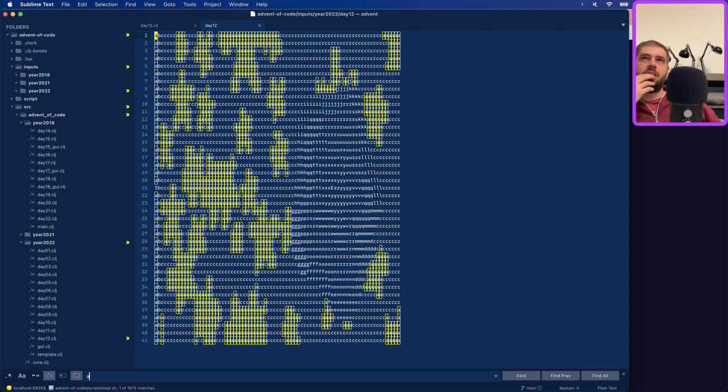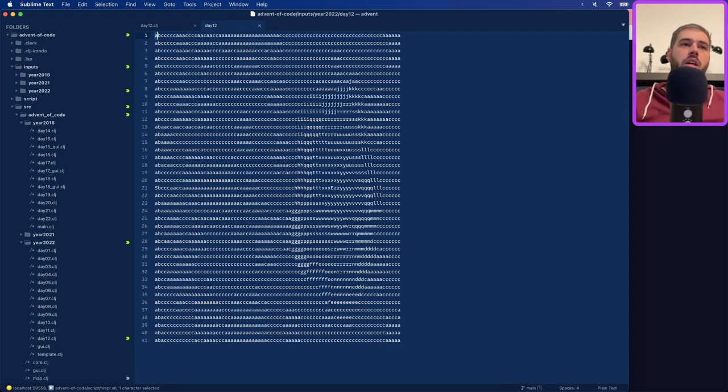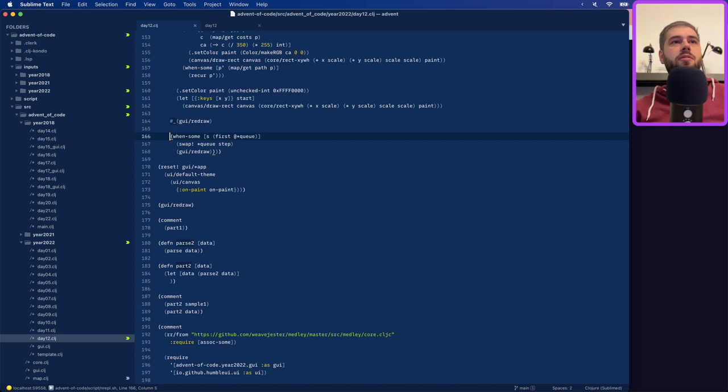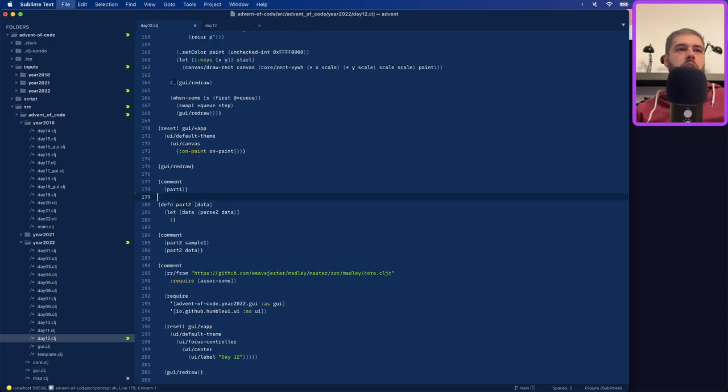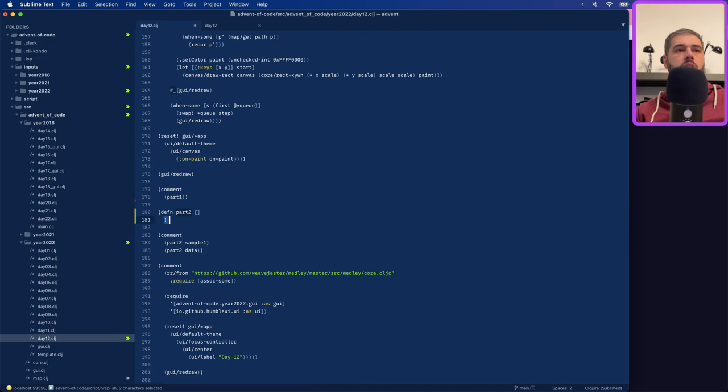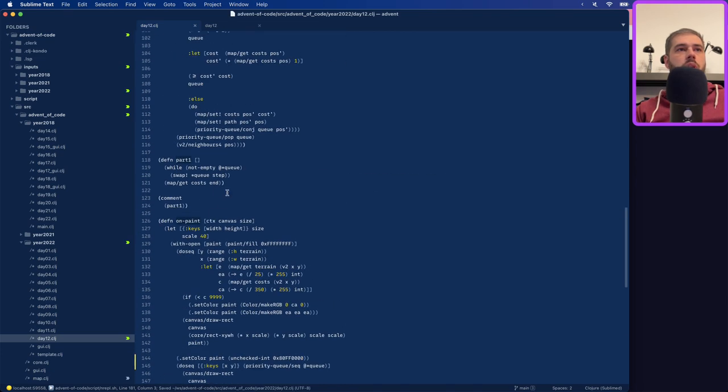But you can't go down more than one. You can go up, but not down. Yeah, it's basically reverse. This is exactly breadth-first search. So I'm not sure about a cool visualization, but part two. Okay, so we have part two here. Let's see what we have in part one. So we have this.